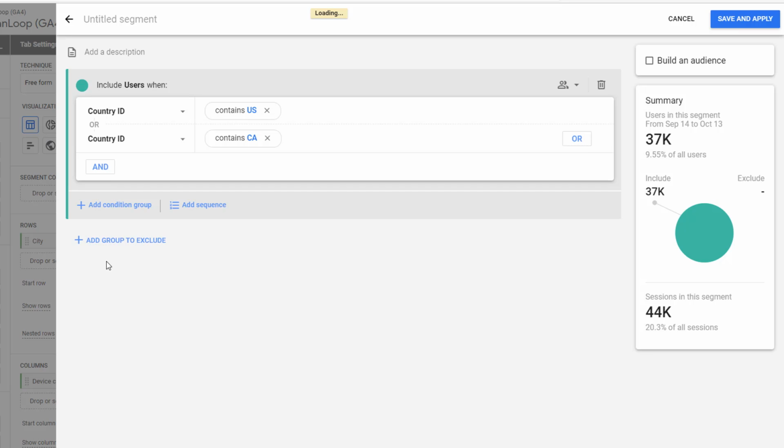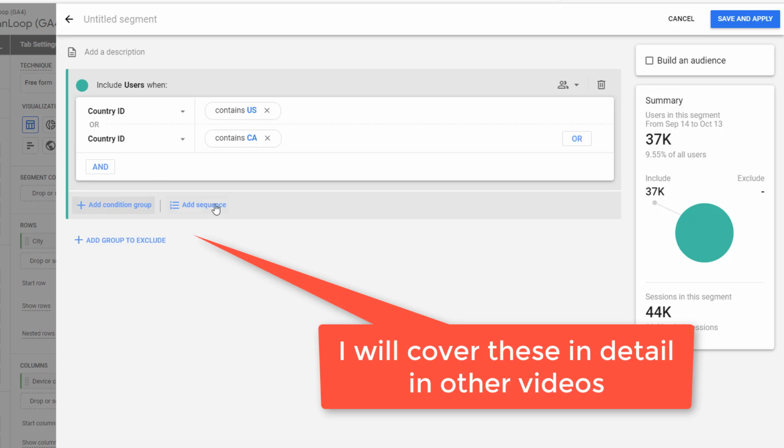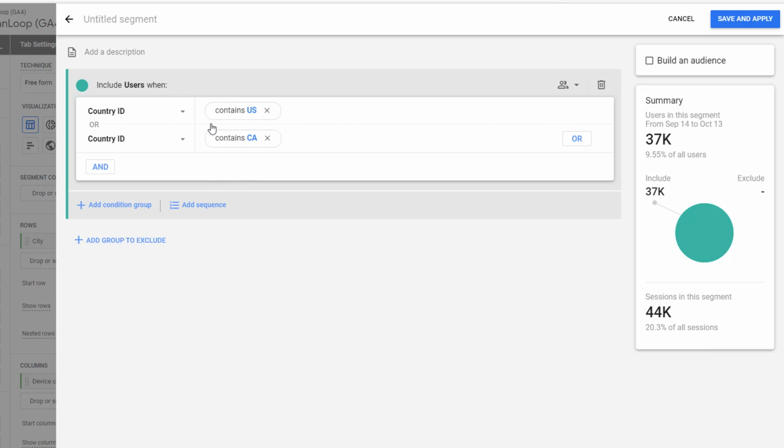In addition, you can also create a condition group or add a sequence of conditions. By using sequence, you're telling which condition needs to occur before and after. Additionally, you can also add a group of conditions to exclude. In this video, I'm focusing on how to create segments. So this is all you need at this point.